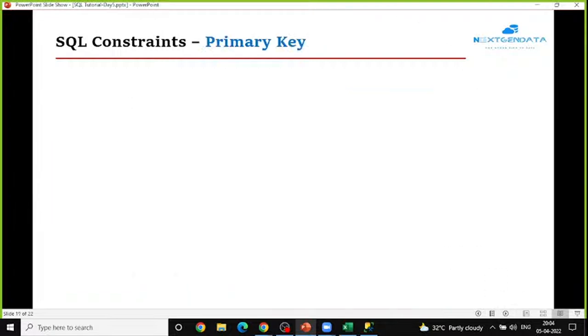So what is a primary key? There are different constraints, and the primary key is very important.